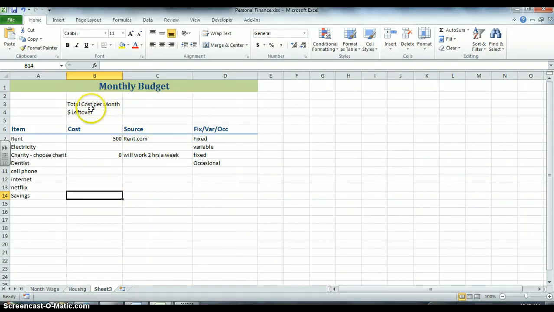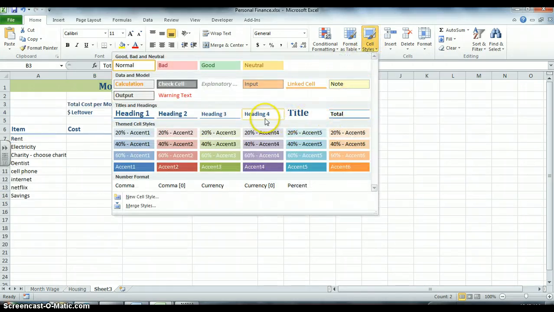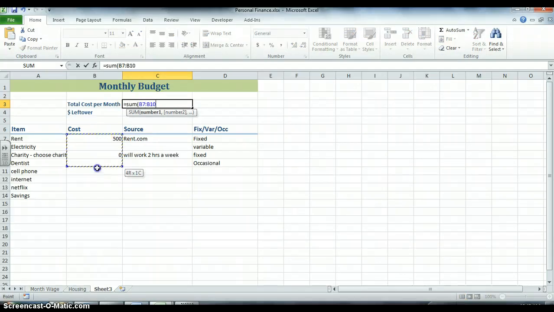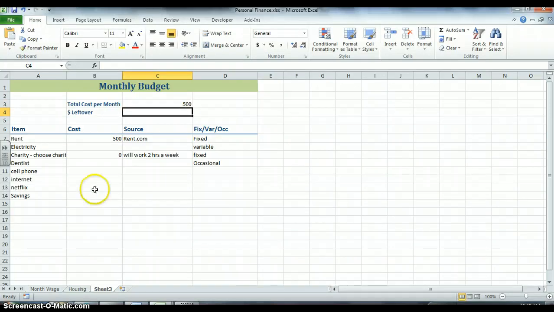So now, come up here into B3 and select these two. We're going to change your cell style, so we're just going to make them heading 4. Alright, so your total cost per month is going to equal the sum of everything that you sum up for cost. And then press enter. We do want it in money format, so go ahead and put that accounting number format on there.